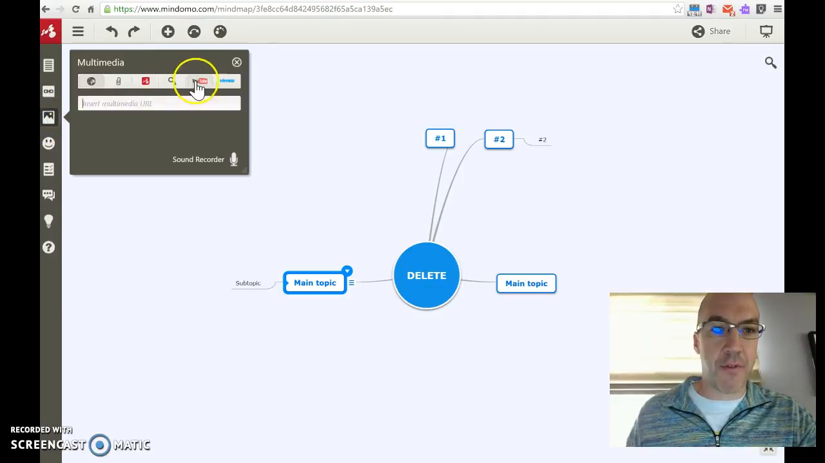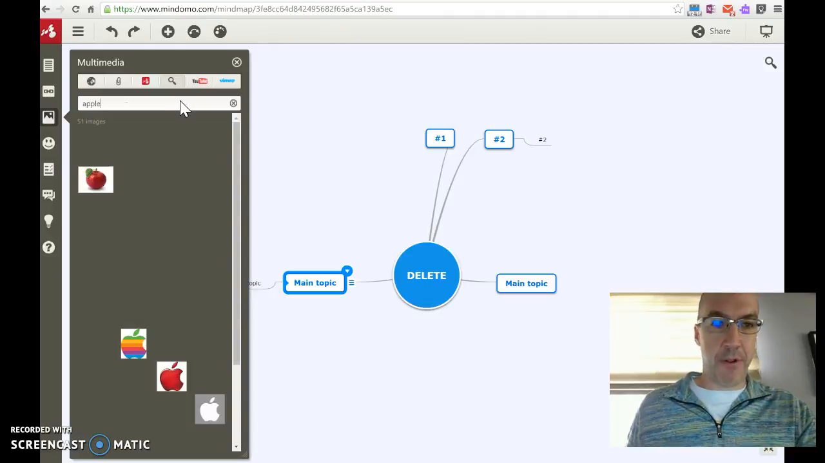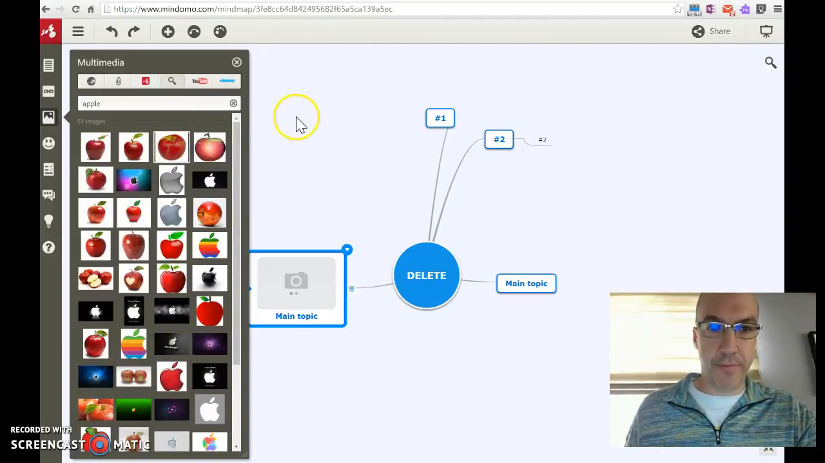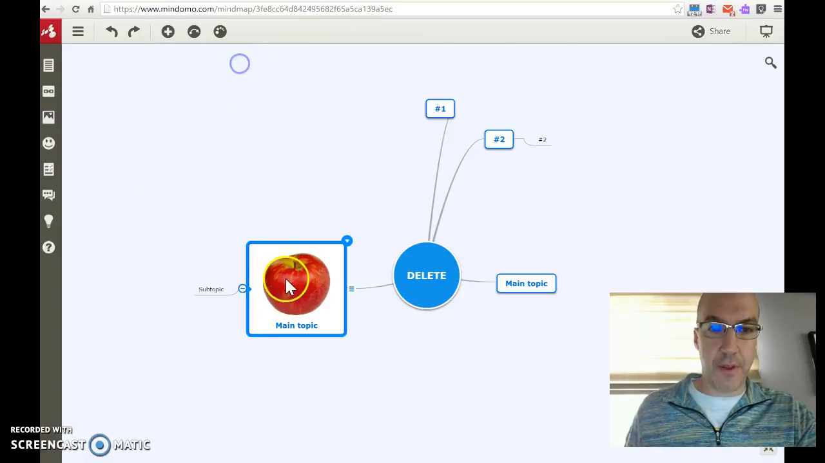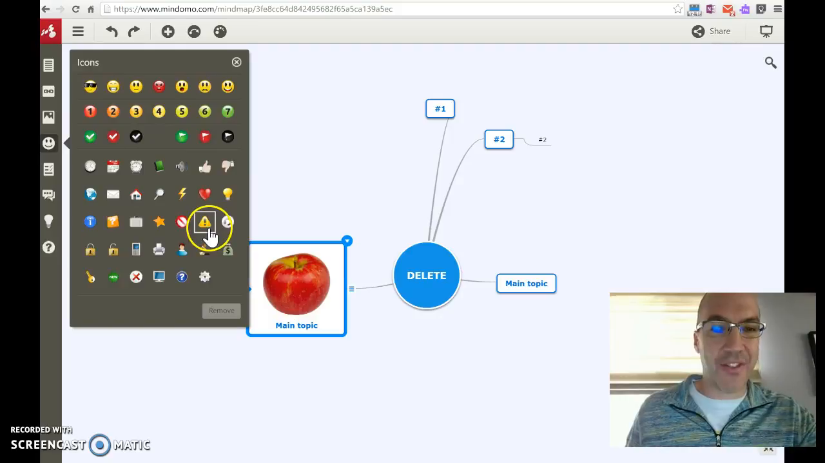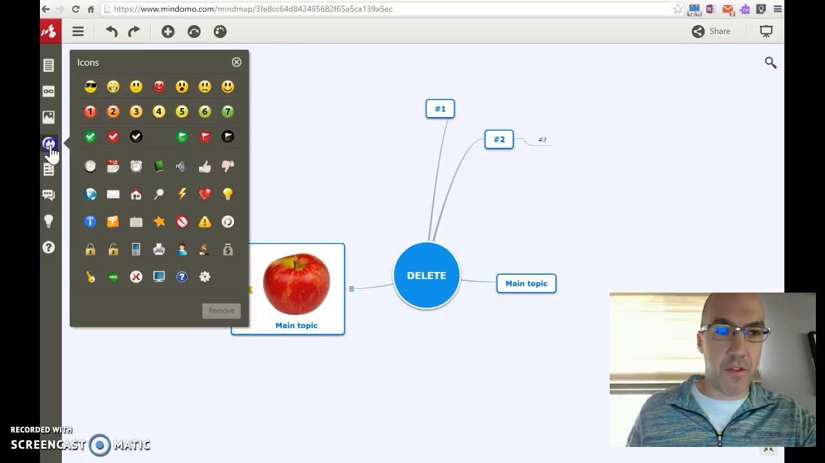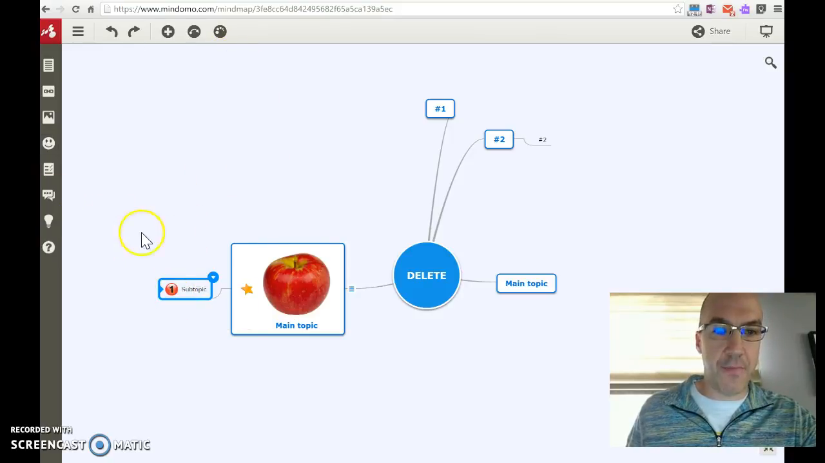I can add pictures or videos, and in fact, I could even search for such things like an apple, and I could add an apple into this particular topic. I can add icons so I can tag the individual topic, like this one's very important, so I'm going to put a star on it. And this one here is maybe the first priority, so I'm going to put the number 1 beside it, and you can see that there.